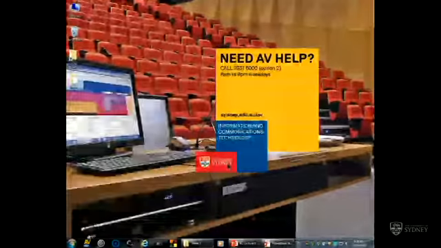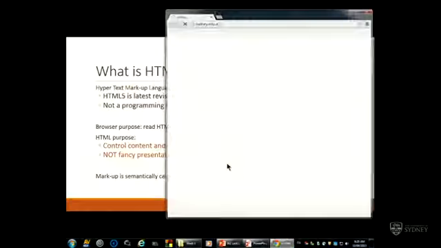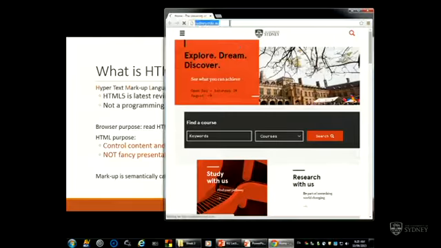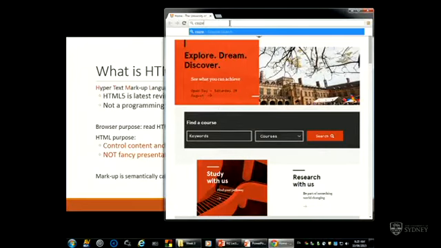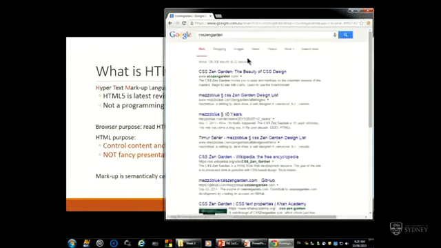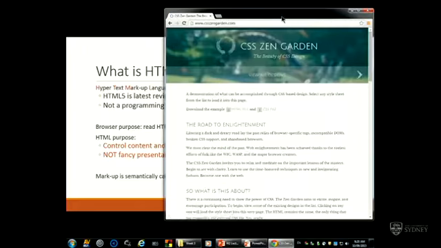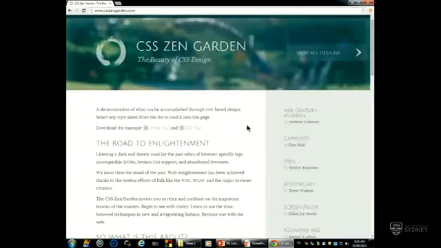So if I just bring up a browser, I'll get Chrome. This is a site you'll see again next week: CSS Zen Garden. What we have here is just an HTML page. It's quite attractive and looks quite nice. Then we'll select this.